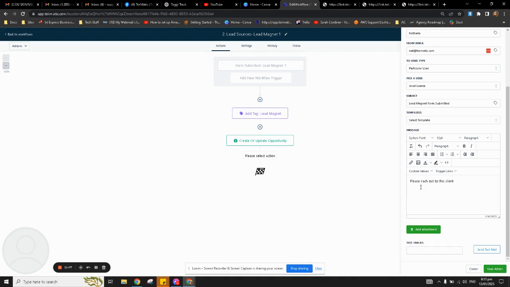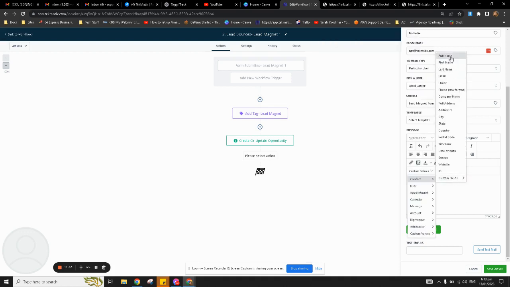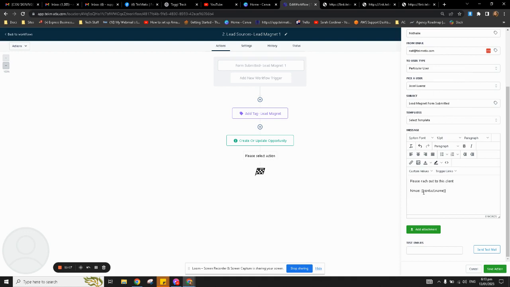So I'll say, please reach out to this client, and then I'll put in name in here, put semicolon, and what I'll do is go to custom values, go to contacts, and put in full name. So basically, this custom value will automatically replicate into whatever the contact's name is. So this is basically like the customer name.